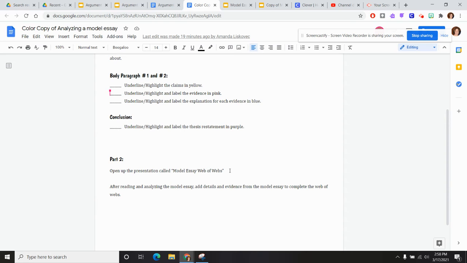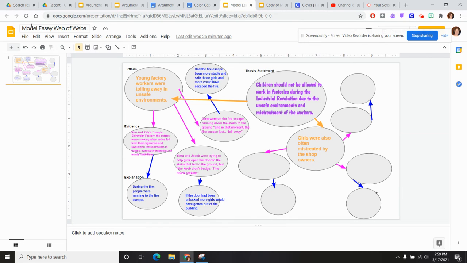Now, I have to tell you, Mrs. Liskovec and I have created this term, web of webs. No other teacher in the world probably uses this term, but we just thought it was a way to help you in a situation when you need to organize evidence very quickly. So you're going to open up the presentation called Model Essay Web of Webs.